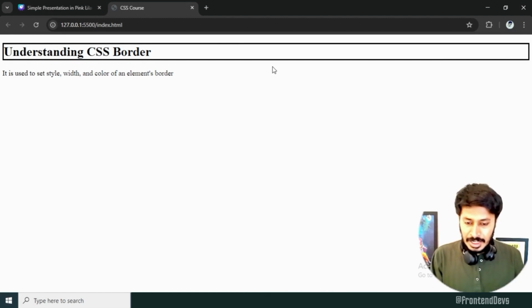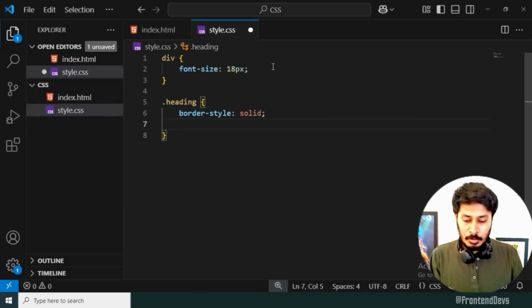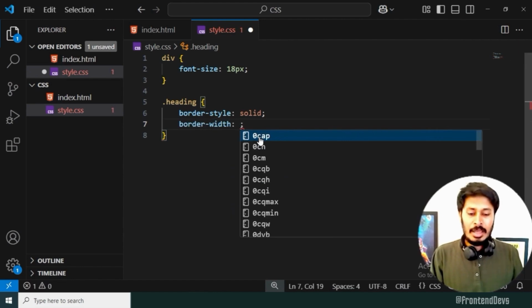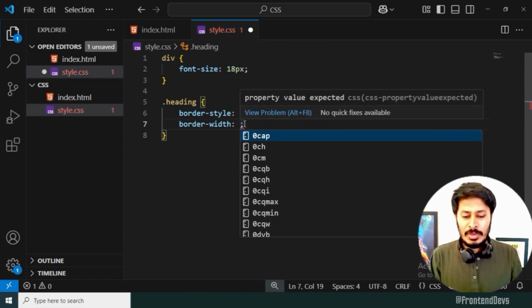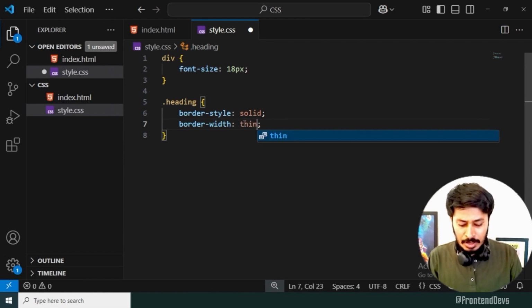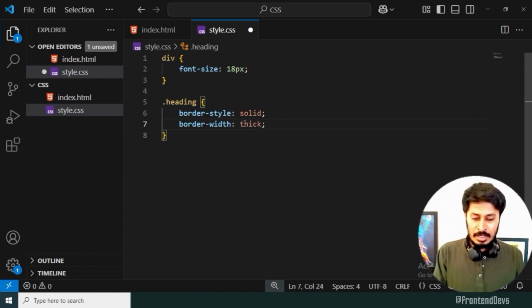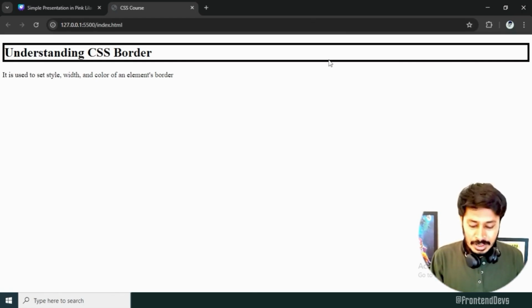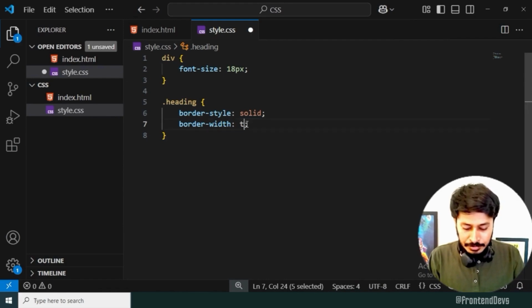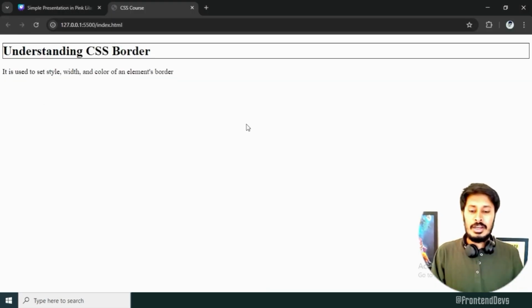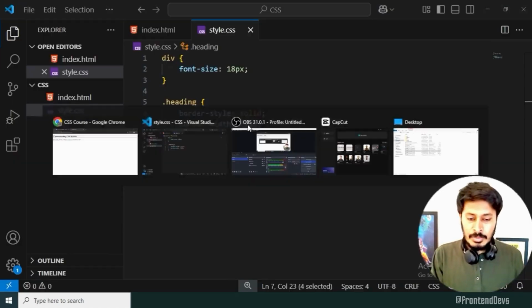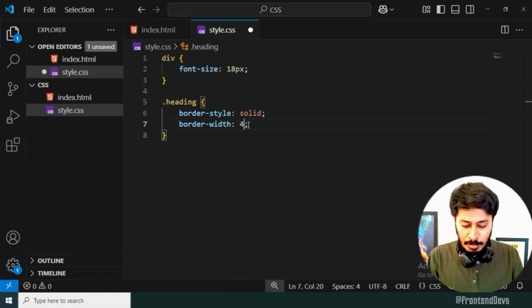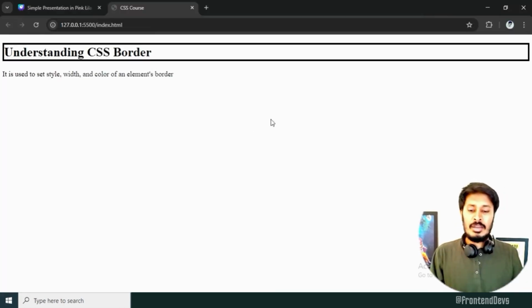Now let me add the second property, and that is border width. Here I am adding the border width, and we can go with anything. For now, let me go with the predefined value, and that is thick. Let's save the changes, and if you go to the browser, you will see the border in thick size. Let me use thin. So we have a thin border here. Now we are seeing a very thin border. We can also go with some unit here, and let me go with 4 pixels for now. Save the changes, and if you go to the browser, you will see the border with thick size now.